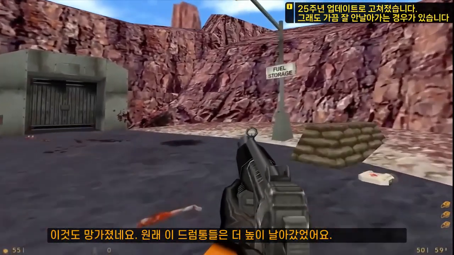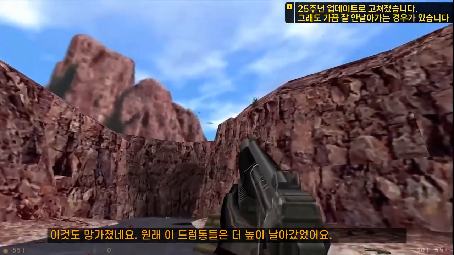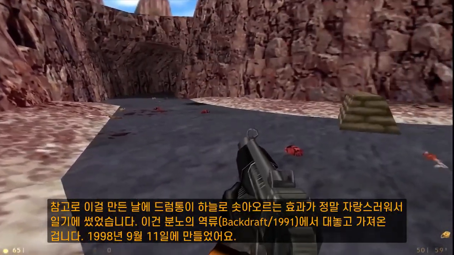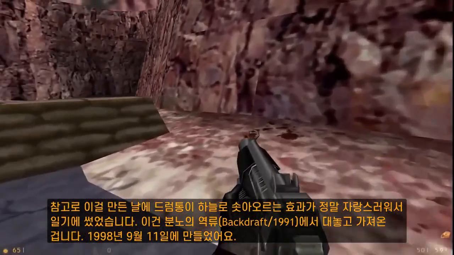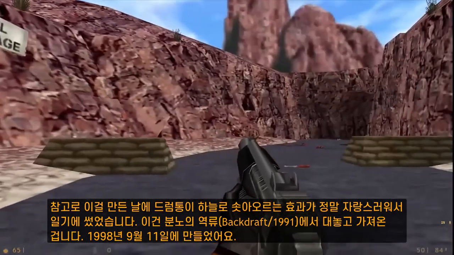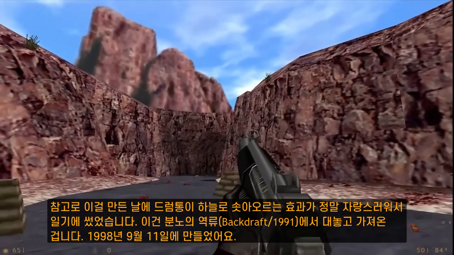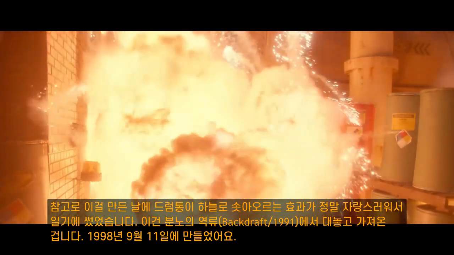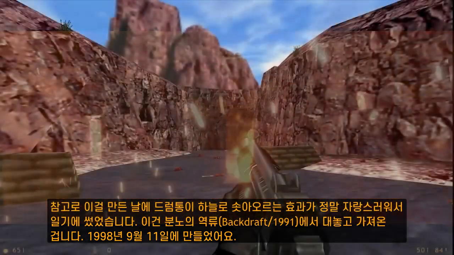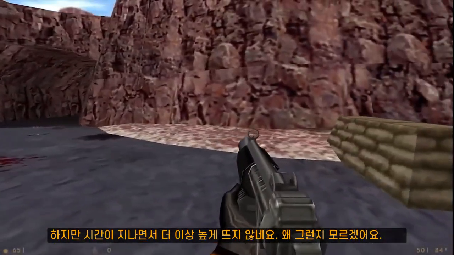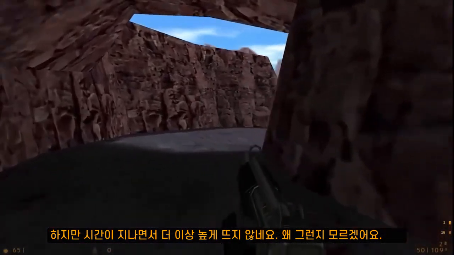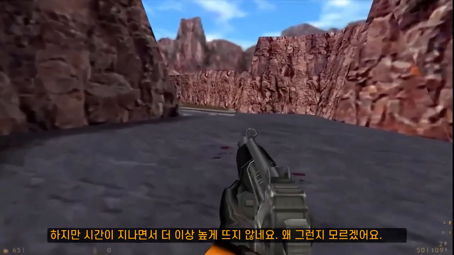Well, these are broken too. Those barrels would shoot way up in the air at one stage. In fact, I wrote in my diary the day I put this together because I was really proud of that effect of the barrels shooting up in the air, shamelessly stolen from Backdraft. September 11th, 1998, I put those in. But something's happened over time where they don't shoot up anymore. I'm not sure why.